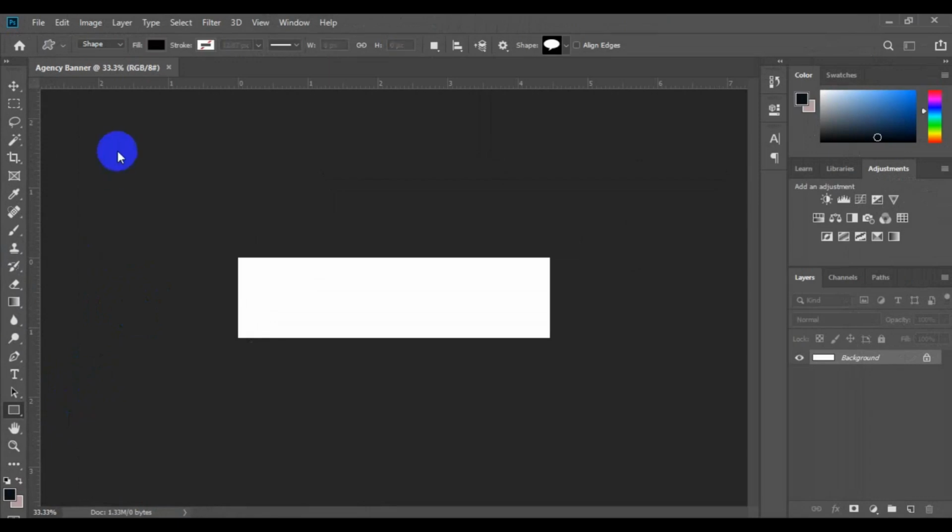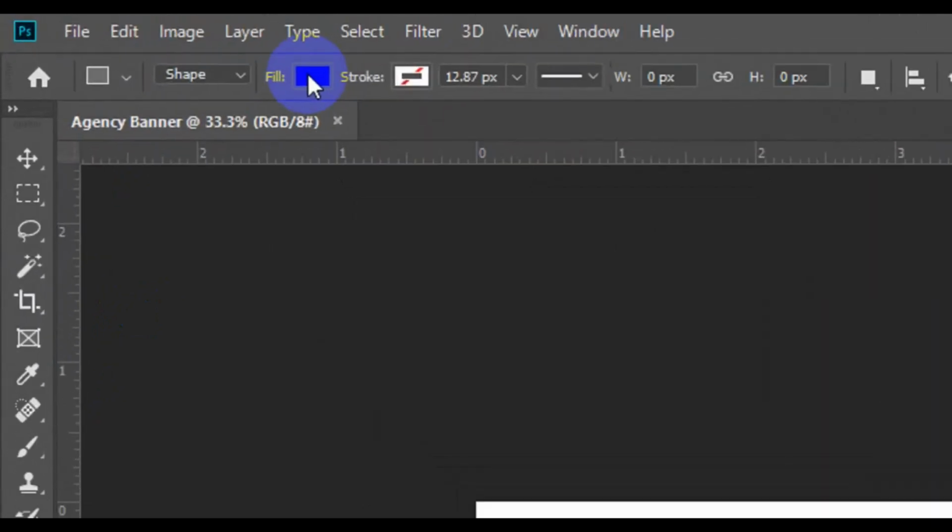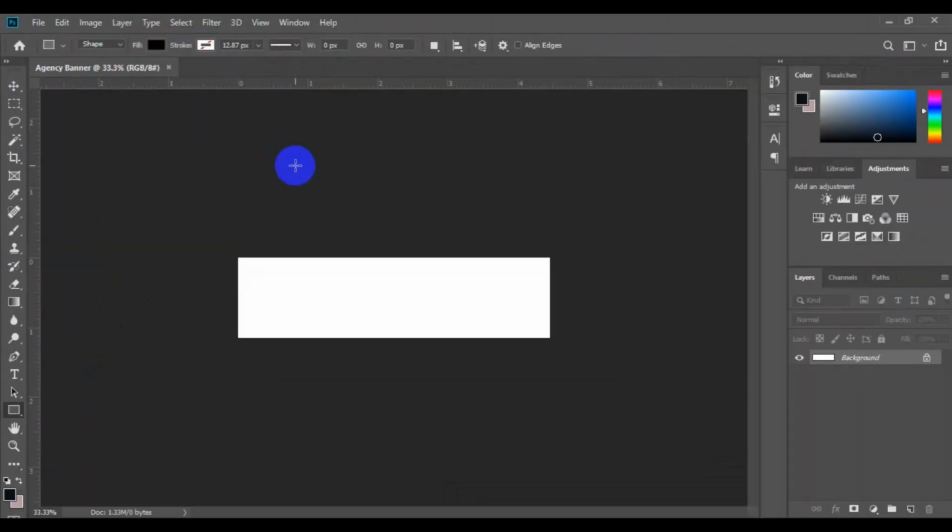And after you choose your rectangle, you have to come to the rectangle property from the home tab right here. So make sure you select the color, and then at this point here, make sure shape is checked and no stroke for now. Then you have to come to the workspace and draw your rectangle.